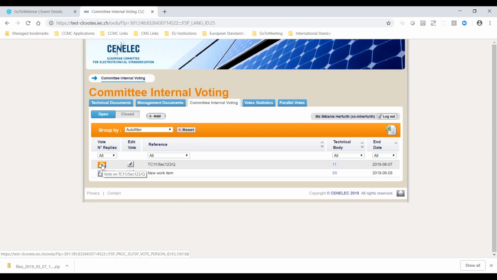If you need to vote, and you have the vote owner access, you will see the voting button, and you will see the edit button that you can use. If you can only vote, then you will see the V button. And if you can only comment, then you will see a C button. So that's telling you whether you can vote or only comment. It's also one way to know.